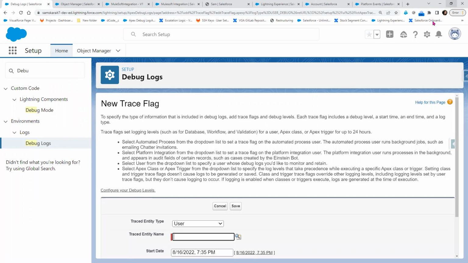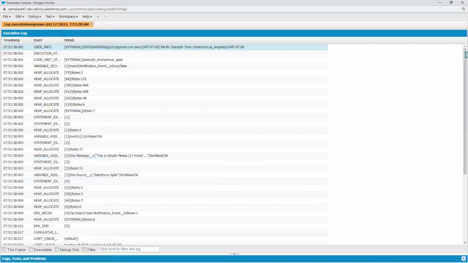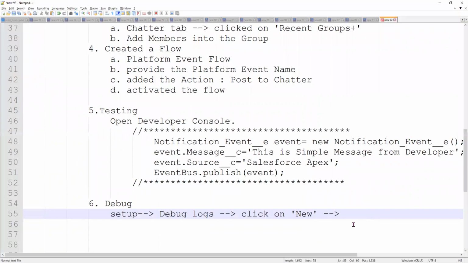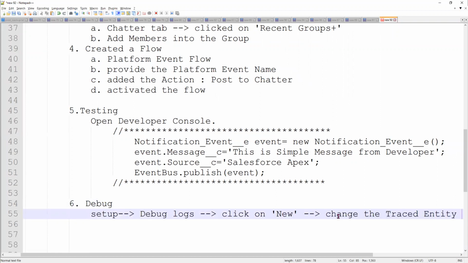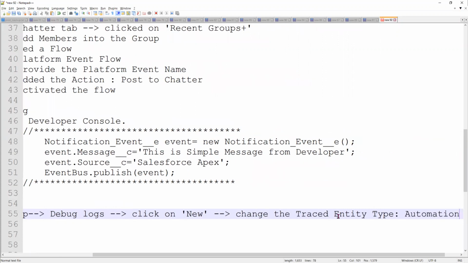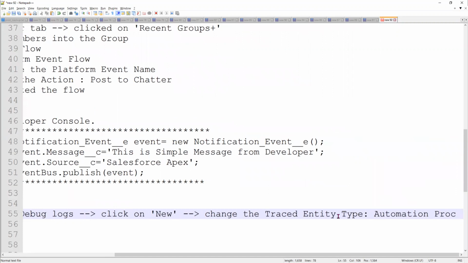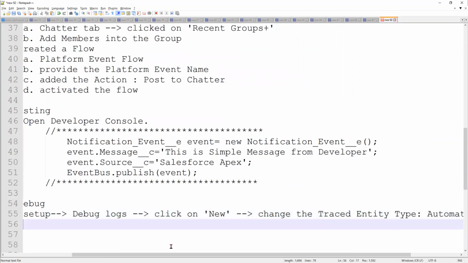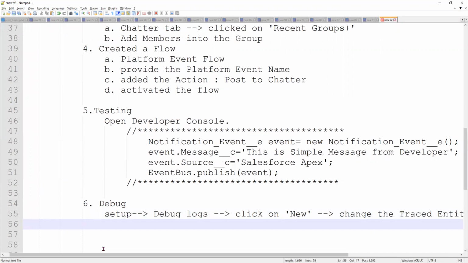Traced entity type. In the traced entity type, which one? Automated process. Okay. After firing the EventBus.publish, we can see the logs in the debug.